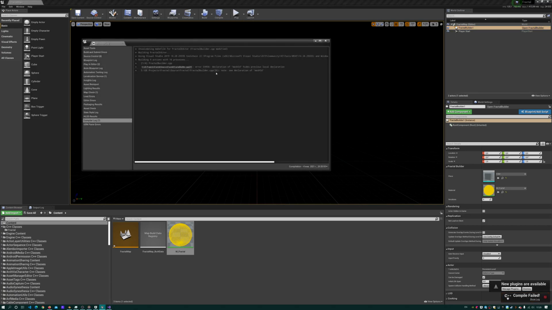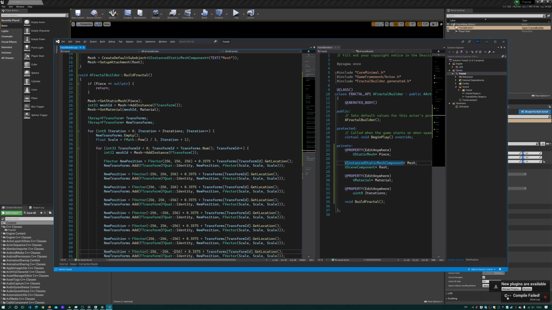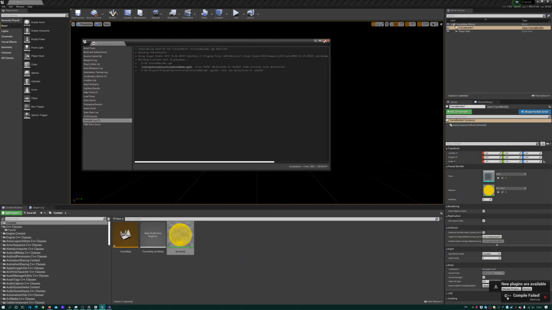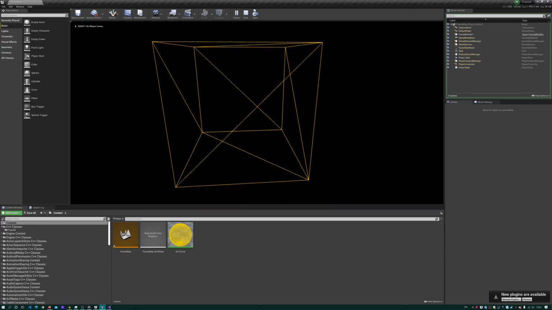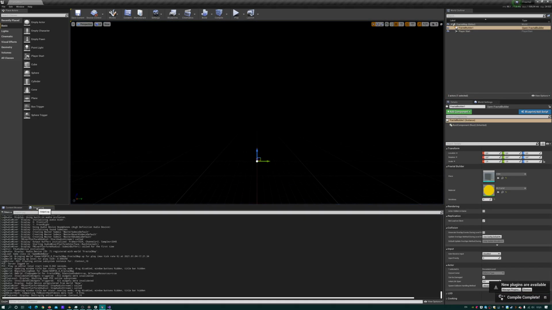Oh, finally, we have an error. Mesh ID hides previous declaration. Line 37, mesh ID. Yeah. I already have declared this variable here, so close this, compile it. Come on. Okay, 3 iterations, and let's hope we have something wrong. Let's compile it.